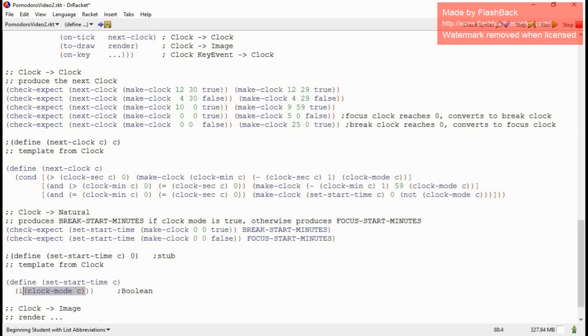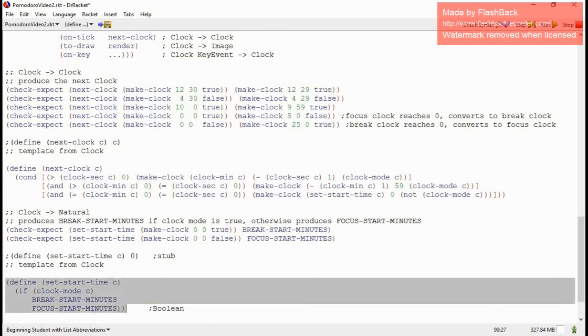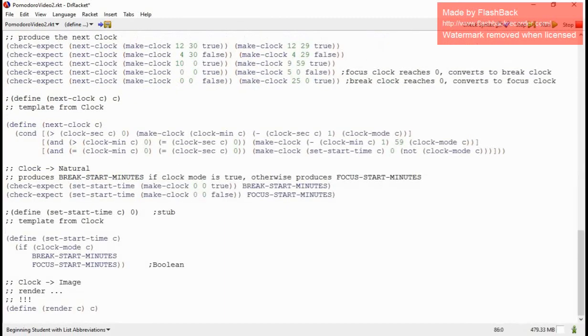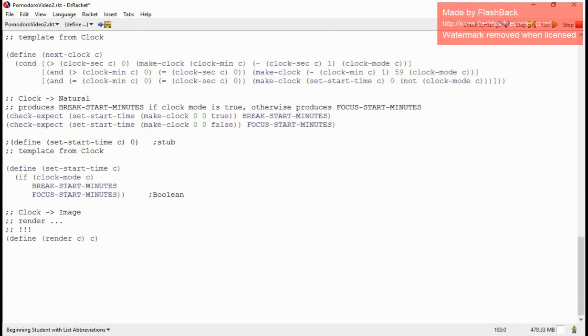So that sounds like an if. So we do if clock mode C. That's the question. And the answer, if it's true, if it's switching from the focus mode, then we're going to do the break start time. And if it's false, then we're going to go to the focus time start minutes. And all 7 tests pass. Meaning that set start time works, but because it was the helper function, next clock is functioning now also.